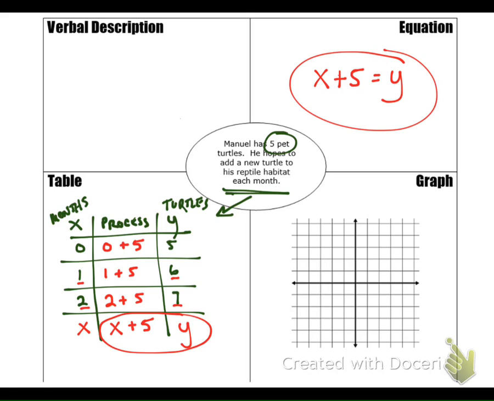So there is my equation. Now once I have that equation, I can pop over here to my verbal description. So let's take a look at our verbal description. The verbal description is going to put it in terms of x's and y's.